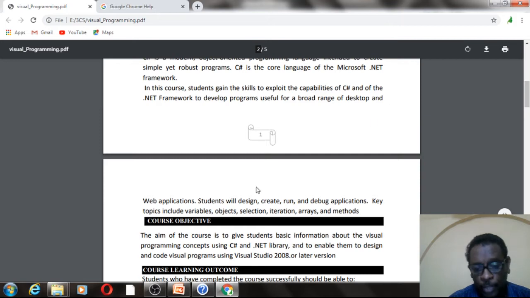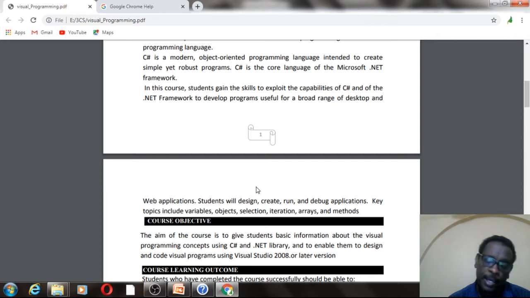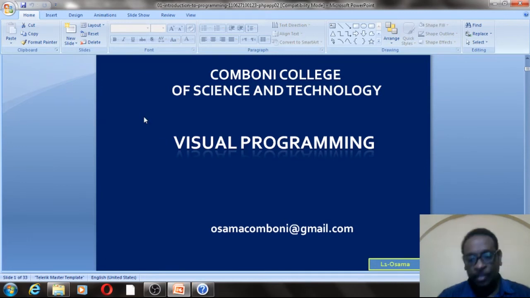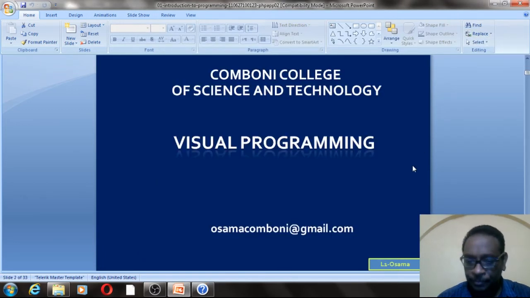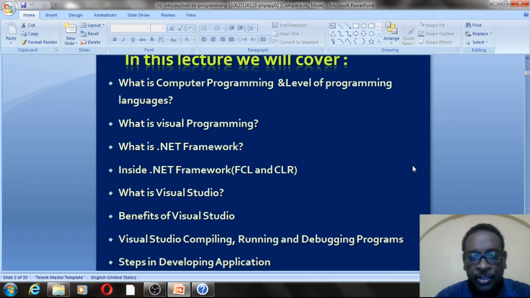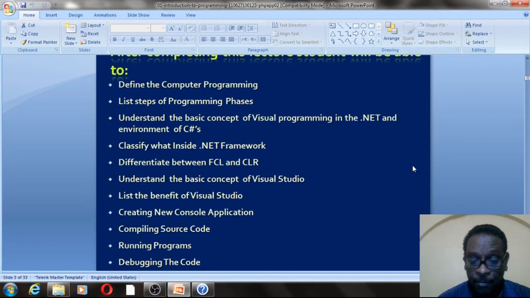Now let us cover the next part of these lectures. In this lecture, we will also try to cover the levels of programming language. What is visual programming? What is inside the .NET framework? What is Visual Studio? The benefit of Visual Studio. How to compile, run, and debug a visual program.